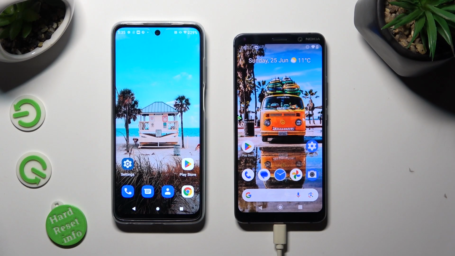Hi! Today I would like to show you how you can transfer files from Motorola device to Nokia 9 PureView.